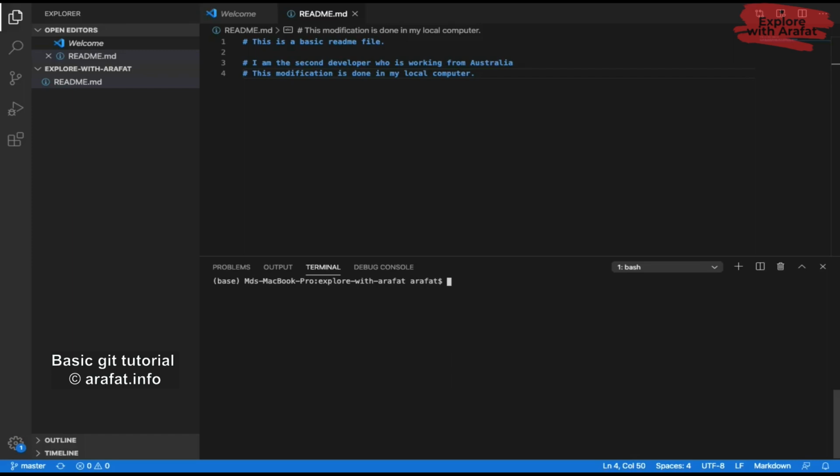Now let me create a new branch so that if some other people are working from different locations, I will work in a different branch. Sometimes we are working on different features, so we need to create different branches so that we can handle that conflict. So let me create a new branch.